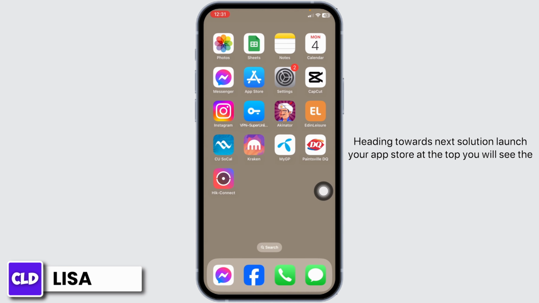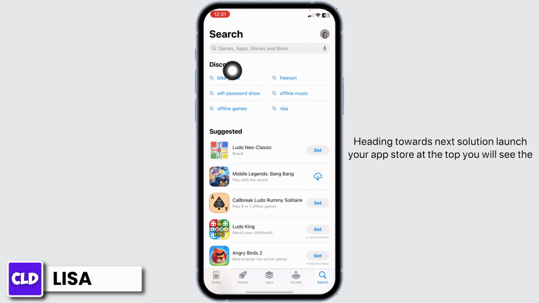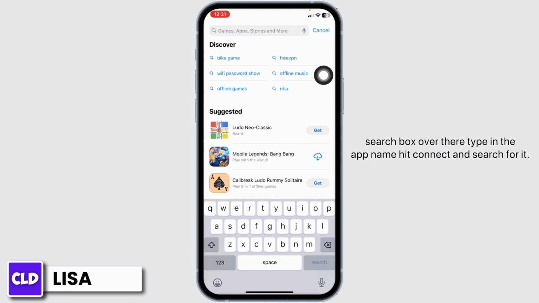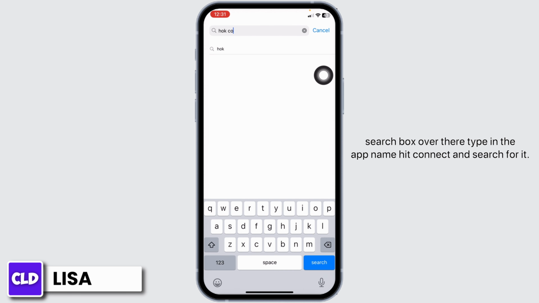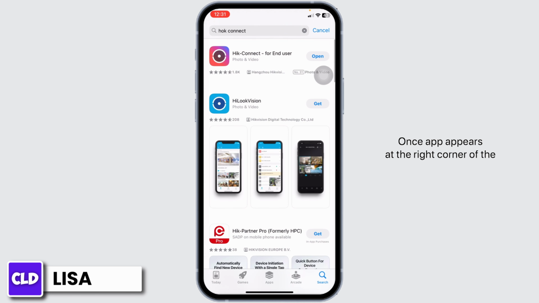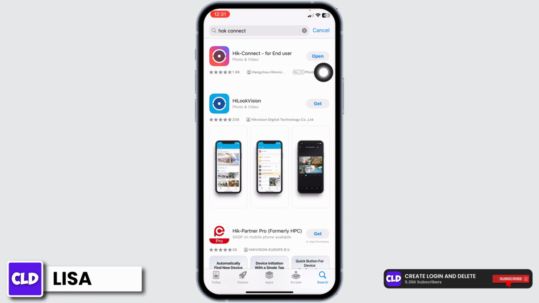Heading towards the next solution, launch your app store. At the top, you'll see the search box. Over there, type in the app name, Hik Connect, and search for it. Once the app appears, at the right corner of the app, you'll find the option of Open or Update. If you find the option of Update, just click on it and update the app to its latest version. And then you can check whether your problem has been solved or not.